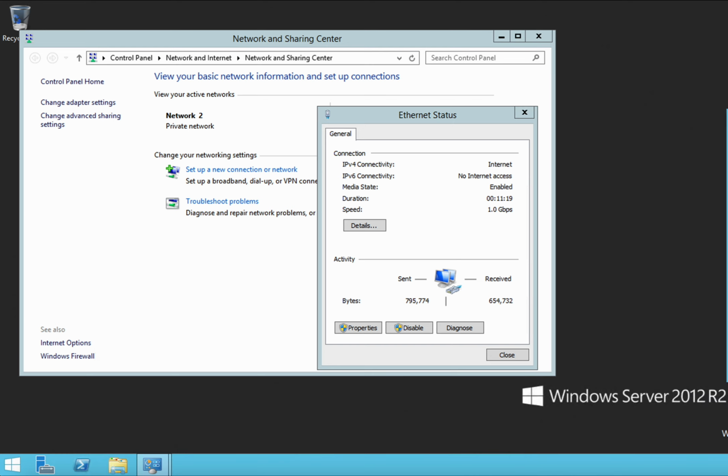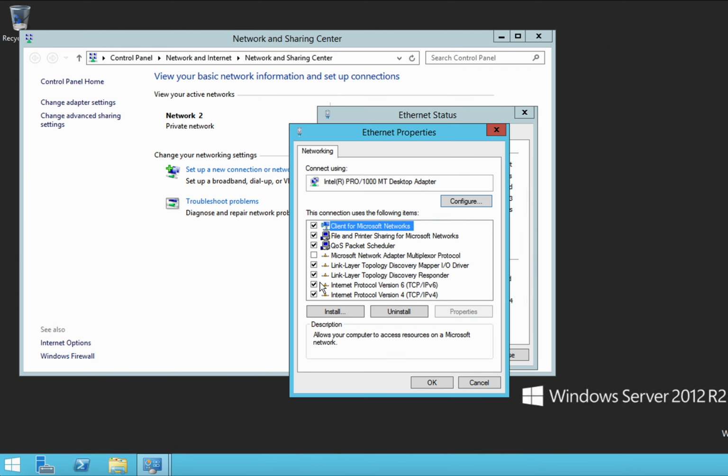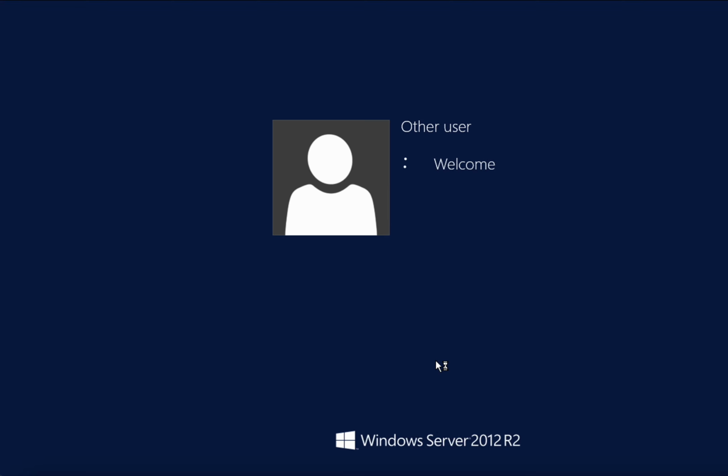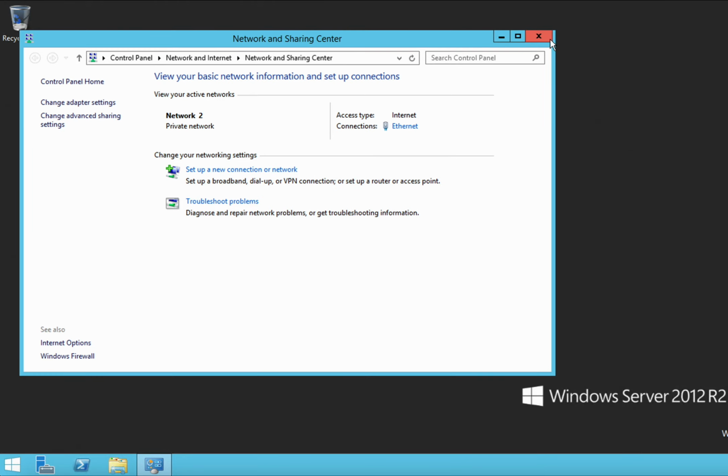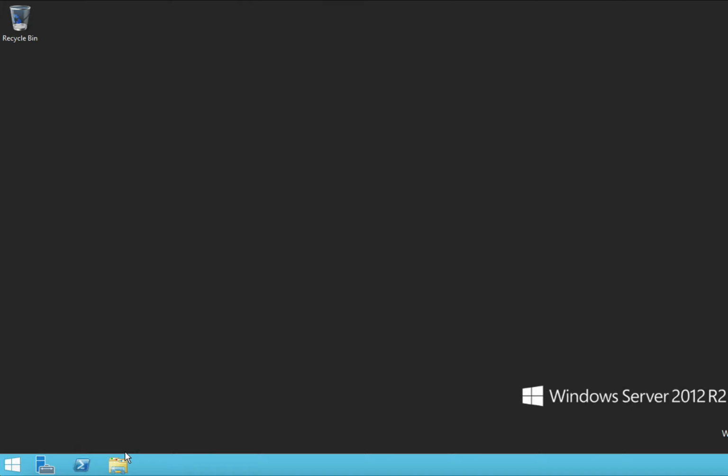So once we set our IP, we will definitely disable our IPv6 connection also. Okay, so this is the first step.